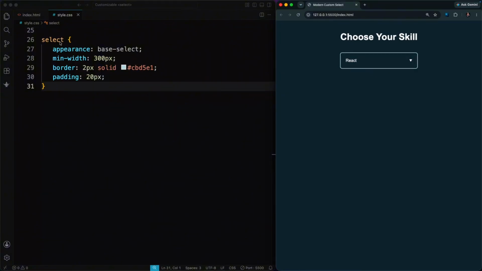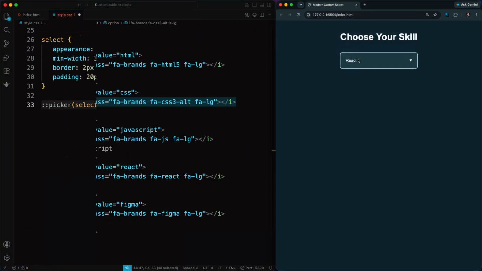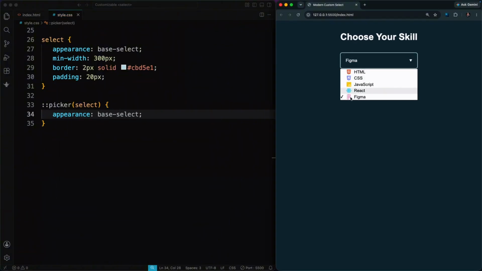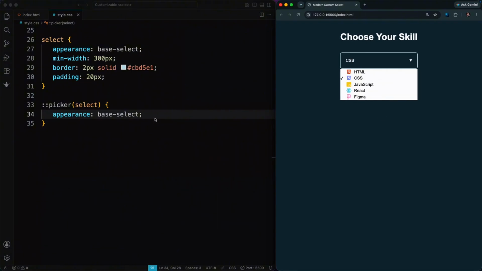Notice that the icons inside each option aren't visible yet, because we've only applied appearance: base-select to the select element. As soon as we apply it to ::picker(select), the icons appear automatically. The select element controls the closed state, while picker select controls the open dropdown. Since they're separate, you can style each one independently. Now, let's style the picker.